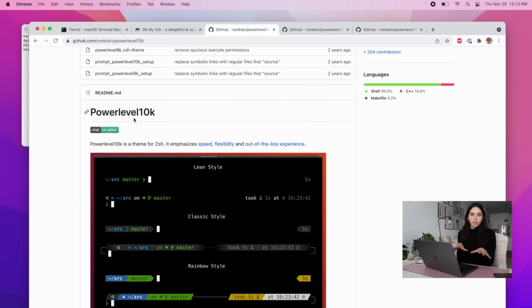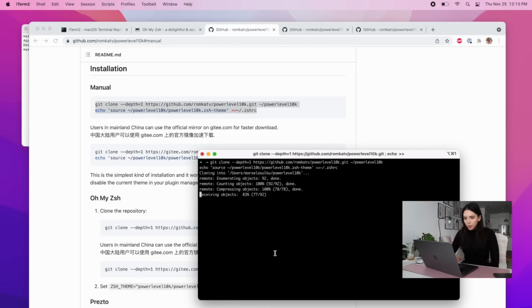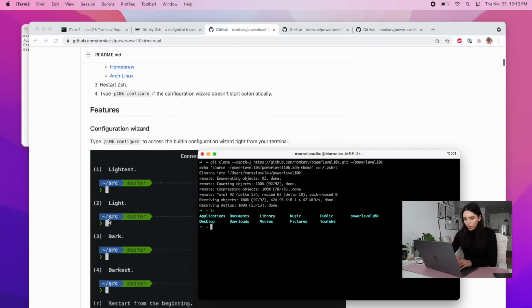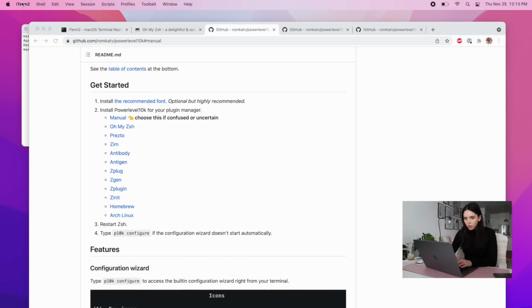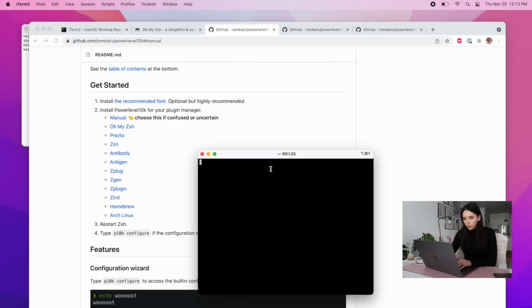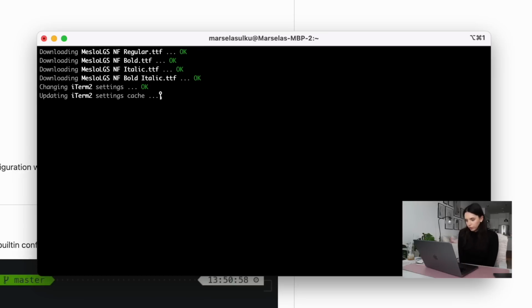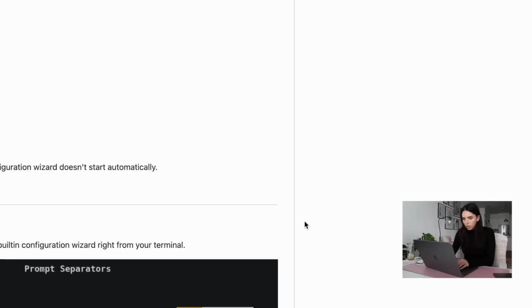The next thing that I do is download Power Level 10K. This is a theme specifically for ZSH. And it says right here, it emphasizes speed, flexibility, and out of the box experience. I don't really know what that means, but I just go ahead and copy the git command. It tells you to copy, to install, and then restart. So I'm gonna quit iTerm2. Sorry, and then come back, and now we are using Power Level 10K. Tells you to restart again.